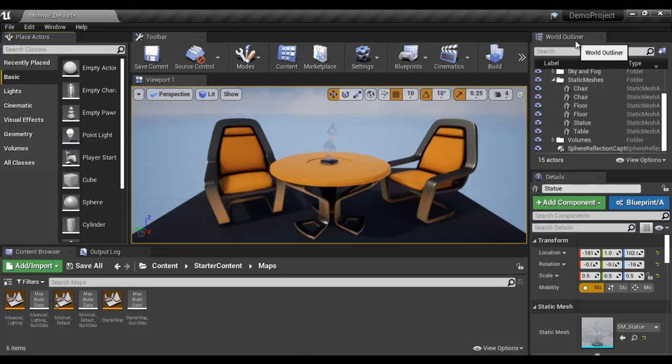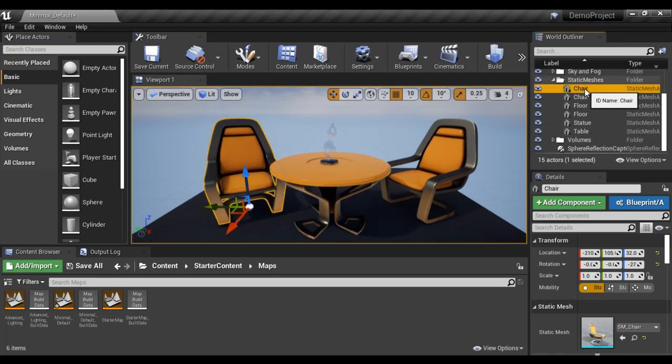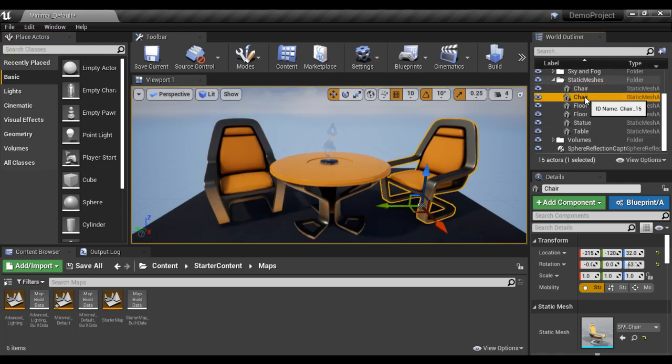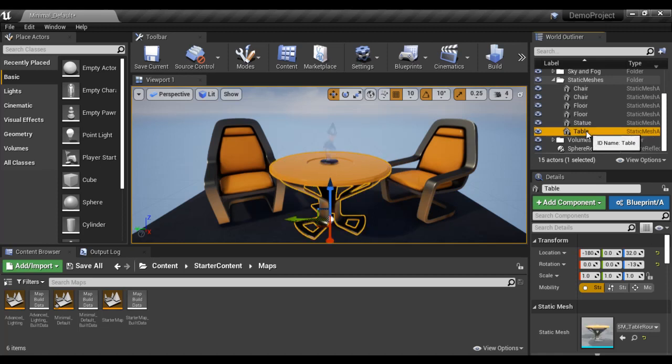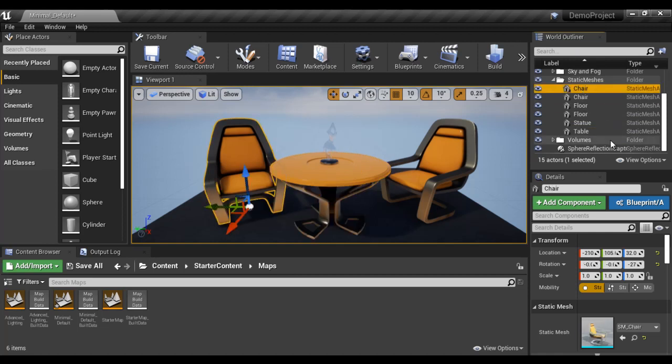Here we have the World Outliner window. You can see that it is displaying the chair actor, we have the floor actor, we have the statue actor, we have the table actor, right? So it displays a list of actors in the form of a tree structure. If you want, you can select the actor in the world outliner itself. Understood? And you can modify the actor, guys. So that's what the world outliner is. It is equivalent to the hierarchy panel in the Unity game engine.